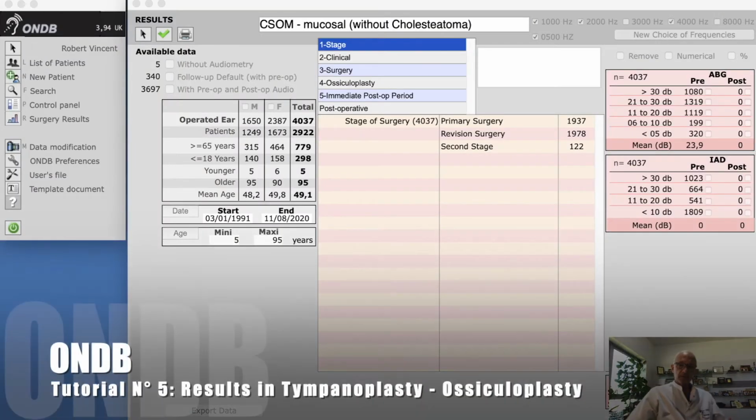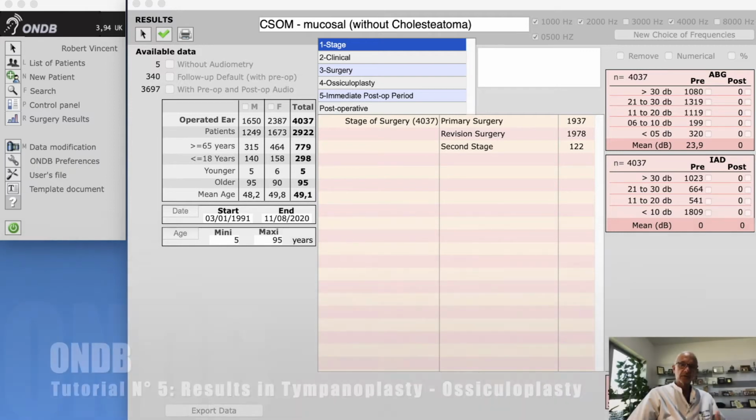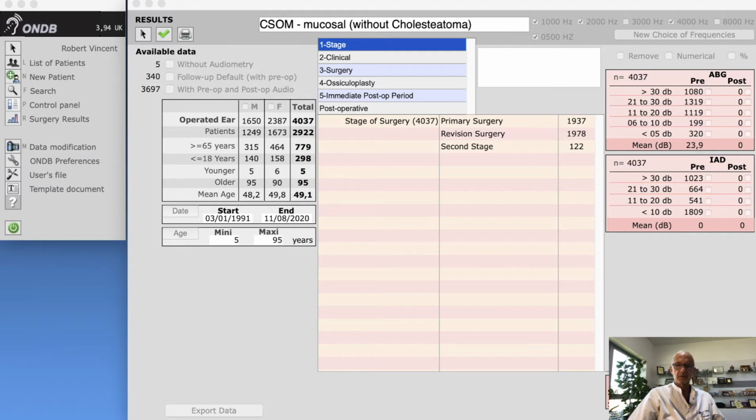Okay, what I would like to do now is to use this program to check my results about ossicular reconstruction, about ossiculoplasty. So I came back to the same starter with the selection of chronic otitis surgery without cholesteatoma. So again, we have these 4,000 cases plus.